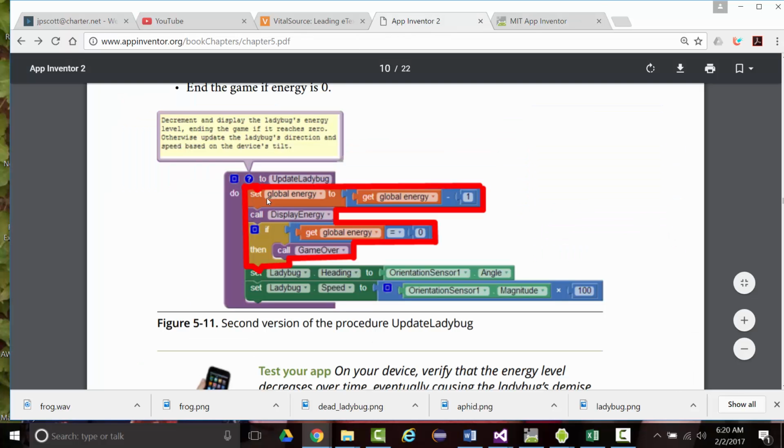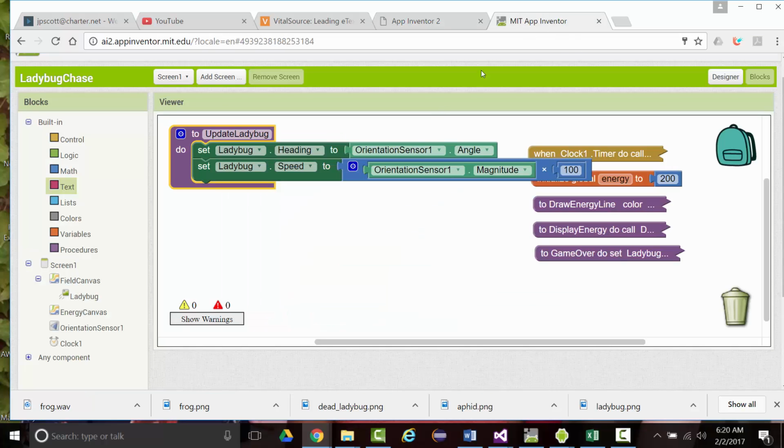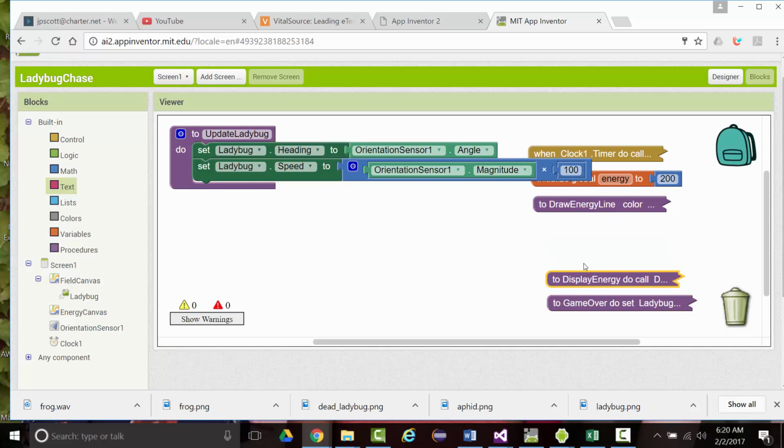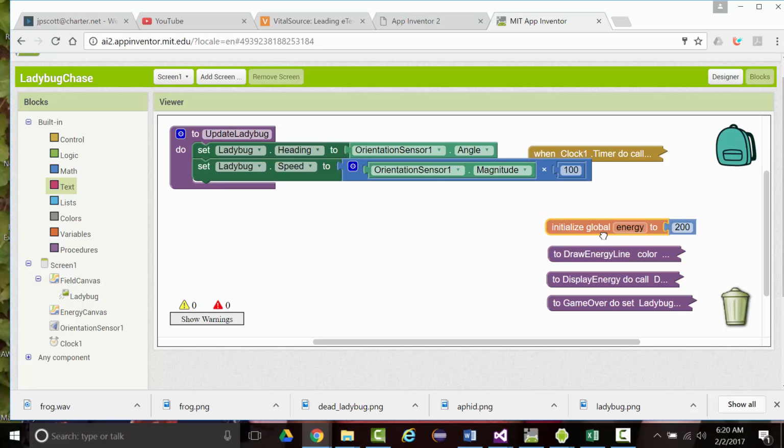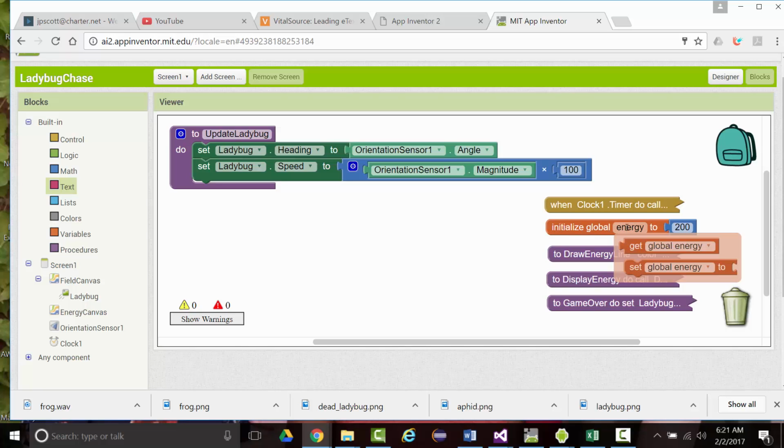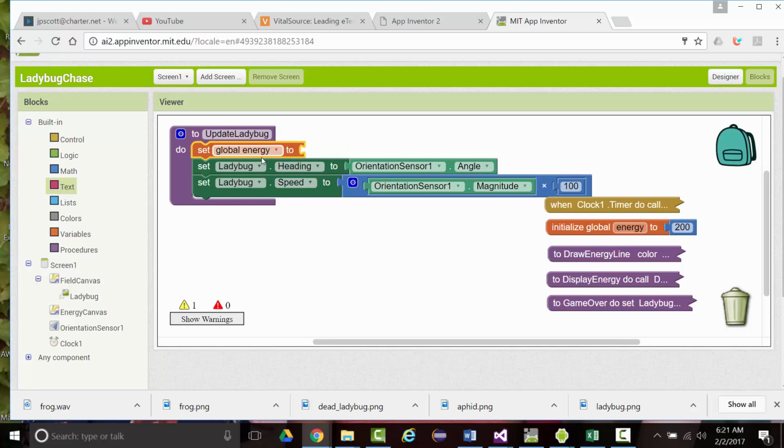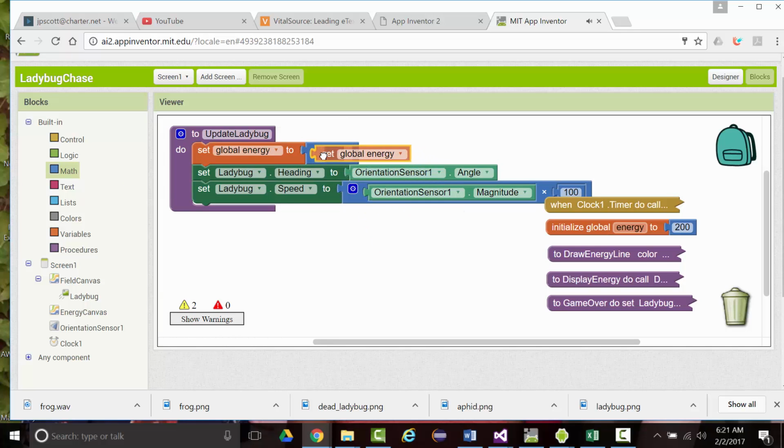All right. So we want to set the global energy to get global energy minus 1. Now we want to put this in there, but we want to do it with a -1. So we'll put a math block in here with a minus. And then we can put in this. And right here, we want to put in a 1. All right.